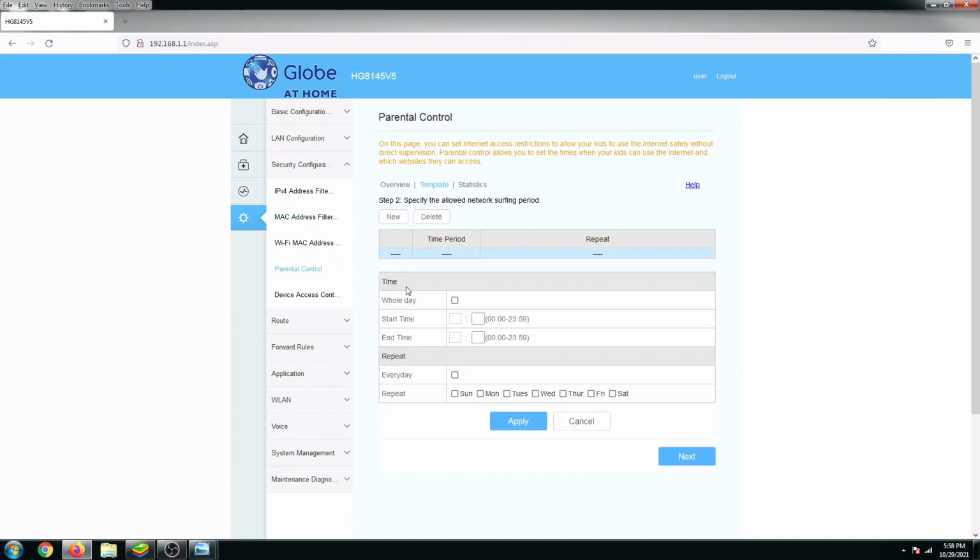And on this table, you will specify the allowable hours for the day. So if you would like to have your children not have access to the internet for the whole day, just check this box. Or if you would like to have them access the internet for a specific time, check this and then put in your desired time.